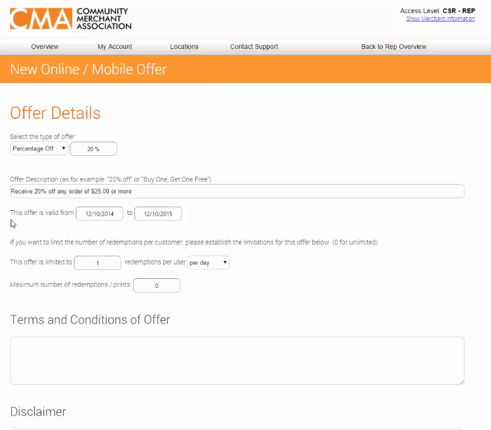Now the next set of parameters is when the offer is valid from. So would we like the offer to be starting today on December the 10th? And by default it goes for 1 full year.